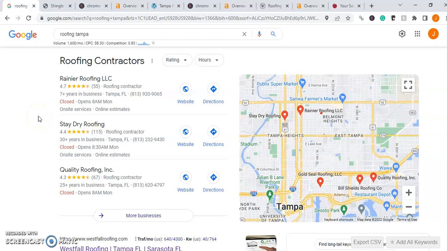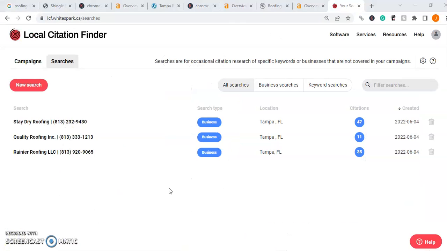Now, citations are all the different places your business's name, address, and phone number are listed online. Some popular citations are things like Yelp, Facebook, Yellow Pages, Yellow Books. All those are different citations you can give for your business. Let's take a look at how many citations each of these companies has and determine how many you'll need to go in and outrank them. So here we are in a tool I use called Whitespark, and as you'll see here, we have Stay Dry Roofing with 47 citations, Quality Roofing Inc. with 11, and lastly, Rainer Roofing LLC with 35.